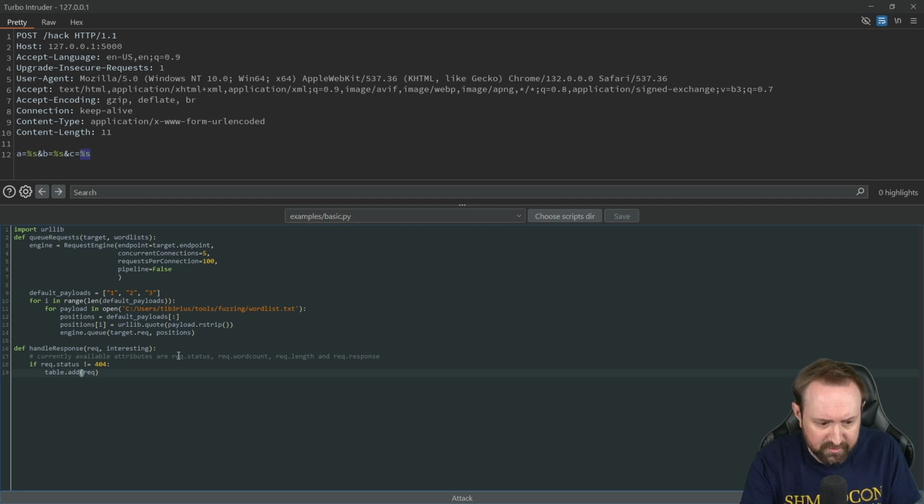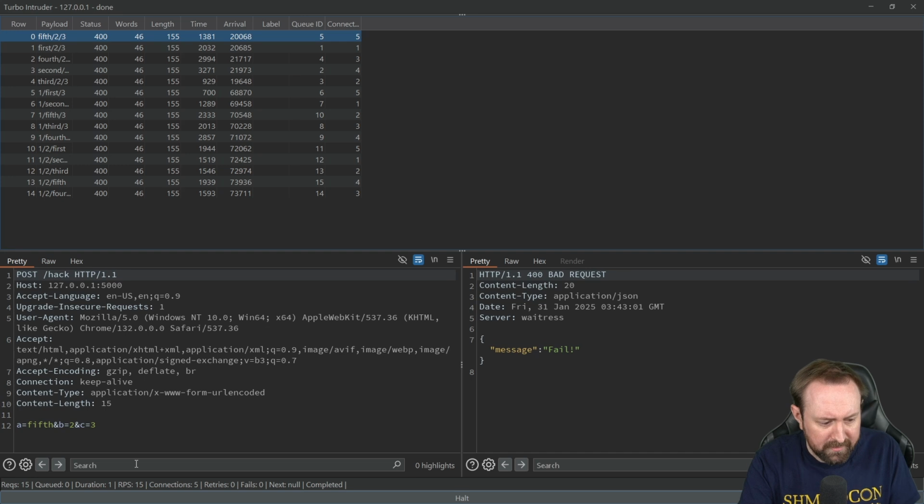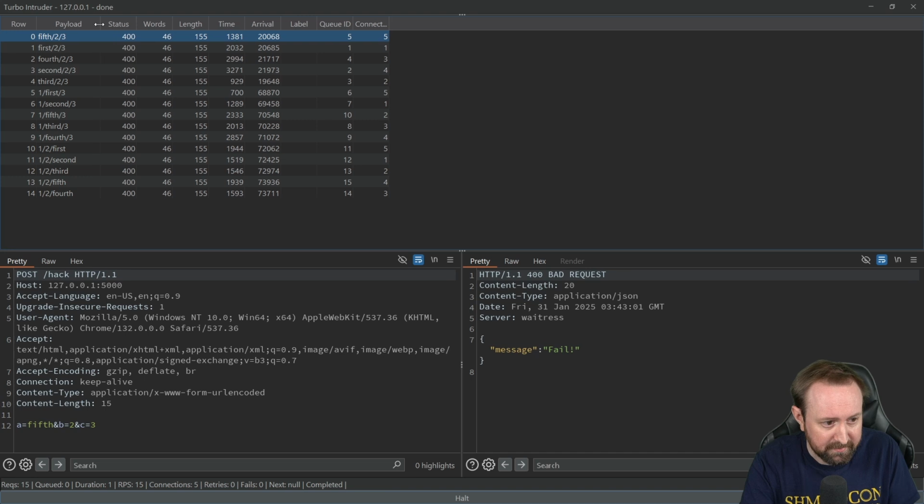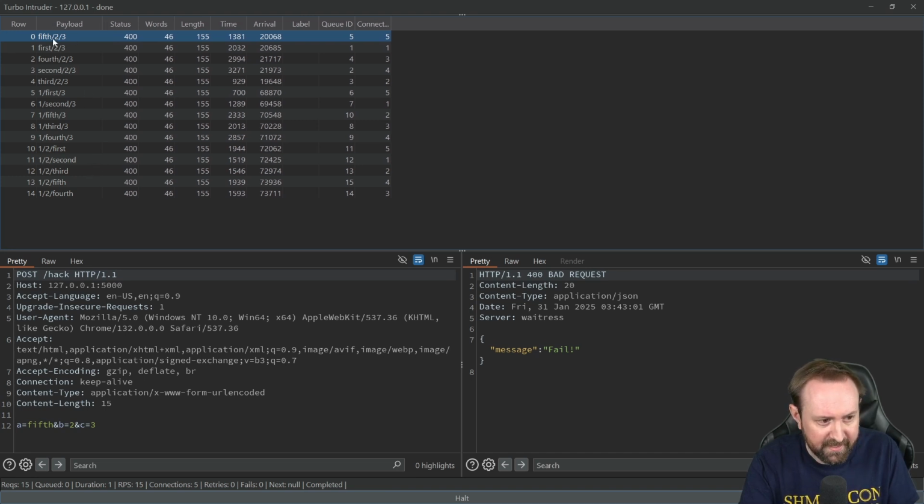Currently available attributes are request.status, request.wordCount, request.length, and request.response. Okay, so you can actually do quite a few things with these if conditionals, but we are going to keep it pretty simple for this video. So let's click attack and see how this works. Okay, so you see it did it quite fast. It sent a total of 15 payloads. That's because I believe the word list I used only had 5 values.